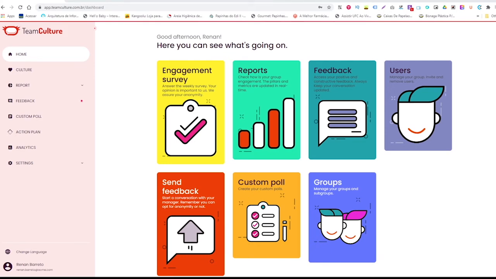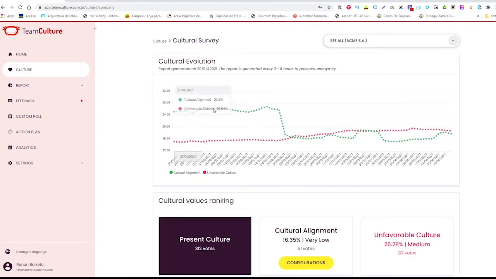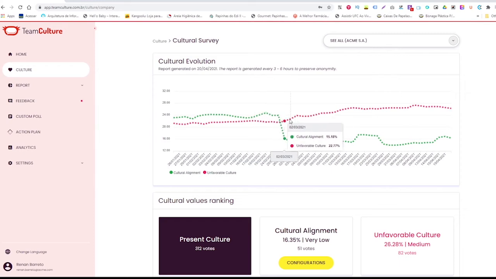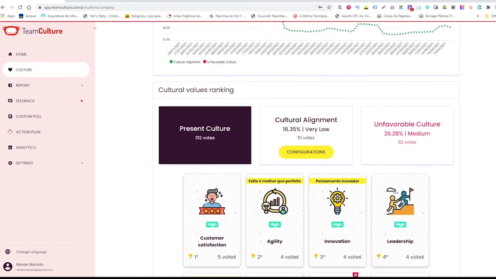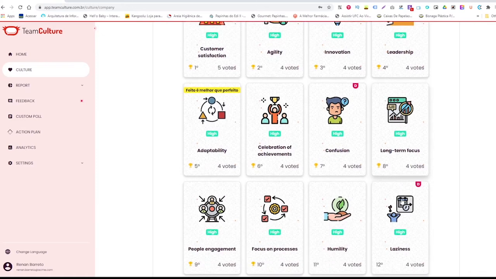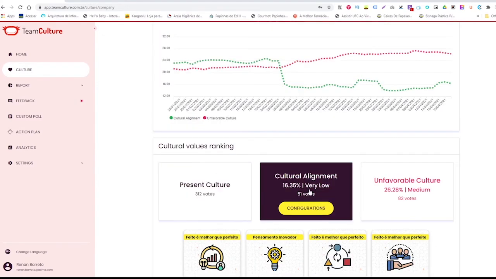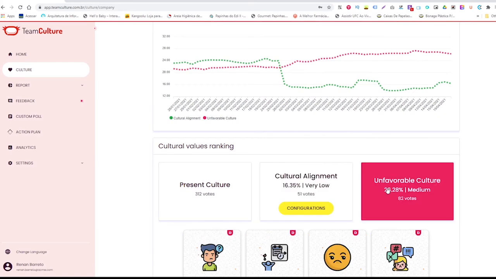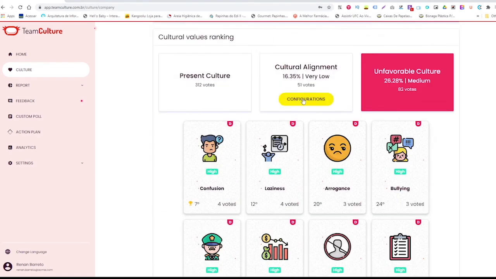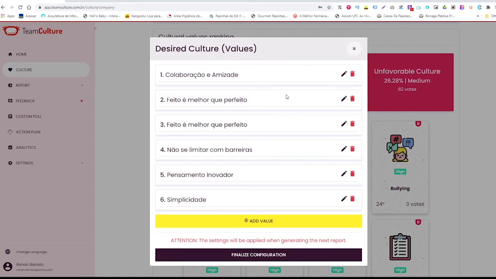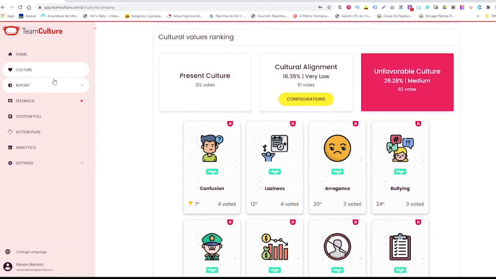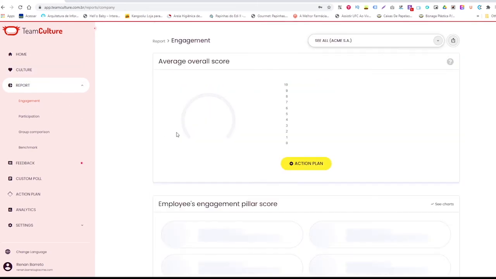And I will start with the organizational culture report. As you can see here, we can follow the culture evolution of the company, always evaluating the behaviors of the present culture, the alignment of the behaviors with the desired culture, and the behaviors that are unfavorable and are present in the company. You should know that you can perform the configurations of values of your company here. Whereas, here we can view the engagement report.